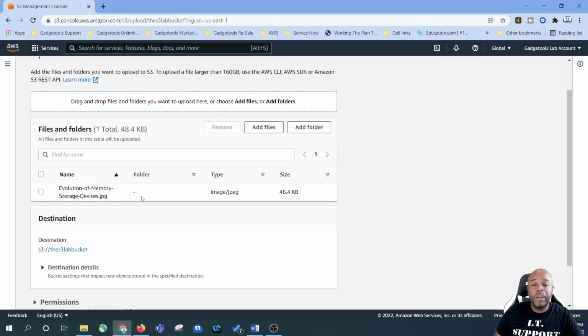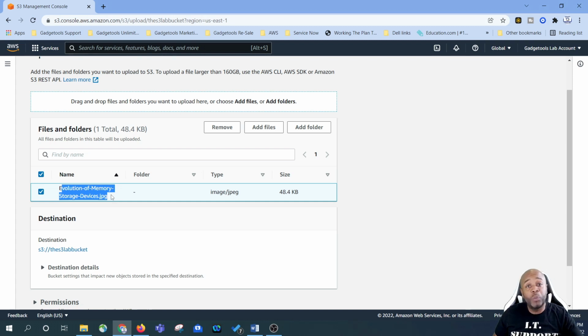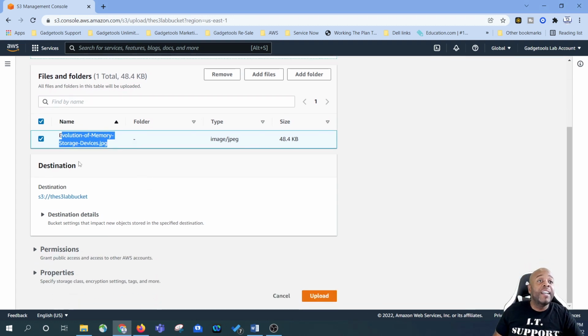So now S3 has targeted the object that we want to upload. You can see it right here. If we click on it, we'll have the option to remove it, add more files, add a folder. This is what we're targeting right here, the evolution of memory storage devices, JPEG. It is a picture. We've been calling it an object, but an object can be anything, a picture, a file, whatever, right? It's telling us the destination is what? The S3 bucket, the S3 lab bucket. That's our bucket we just created.